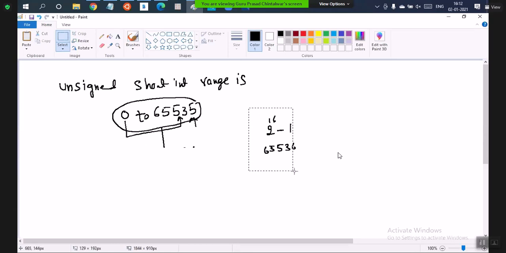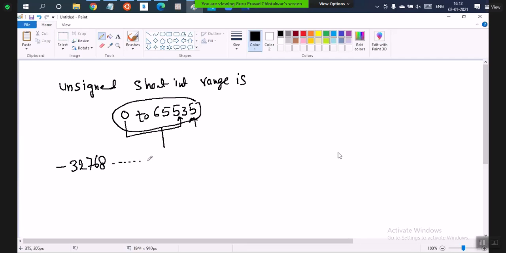What about the signed short int? Half of the negative numbers, half of the positive numbers. Minus 32768 to plus 32767. Can I say this is the negative range? This is the positive range.